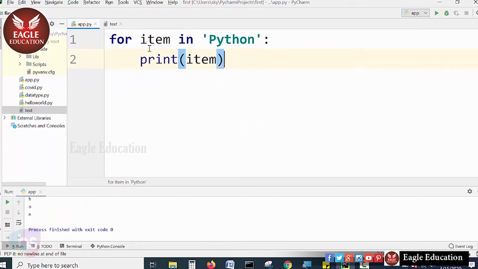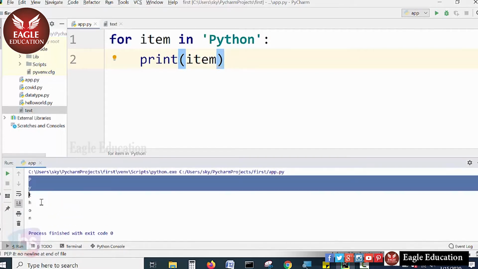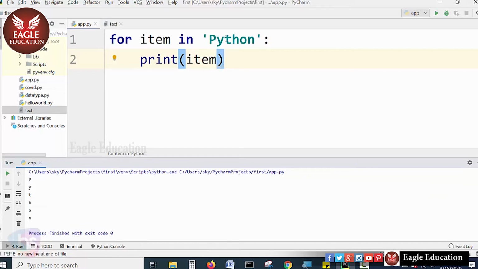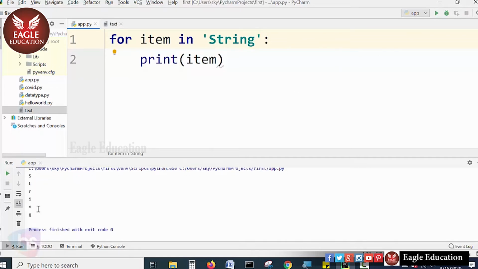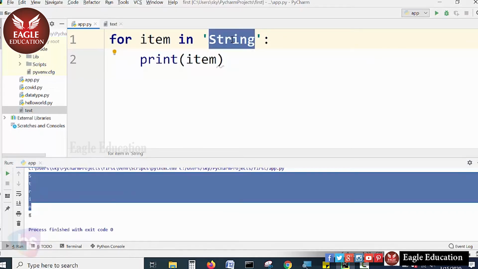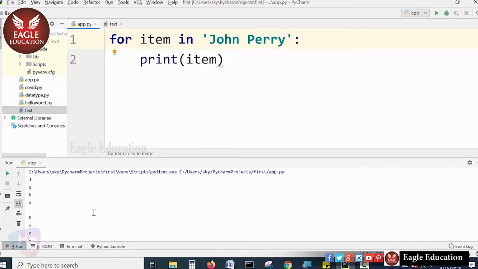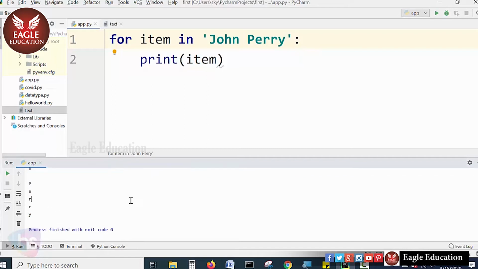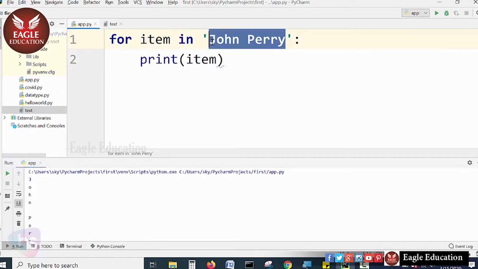Now see here, for item in Python, for each item I am iterating, and every item is printed on every iteration. You see the output here. You can observe Python is printed over here. You can write any string here, change it and test it. It might be your name, like John Harry. You will see John Harry here. Like this, you change it and check how the for loop executes.